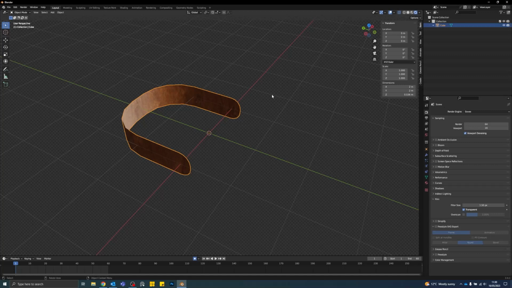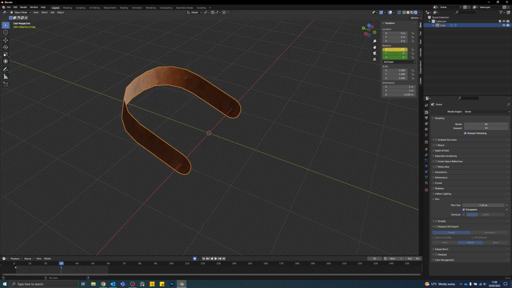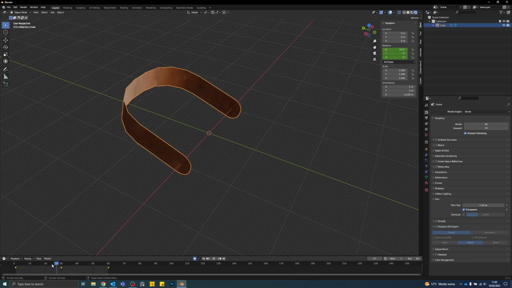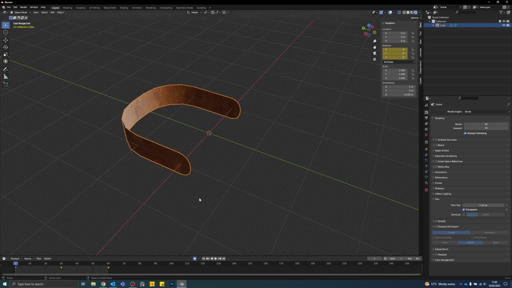I'm going to press I on my keyboard to add a keyframe for the rotation. Then I'm going to move my playhead to frame 30, and rotate on the X by 20 degrees, and then I'm going to bring the playhead to frame 60 and change that back to 0. Okay, so now we have an animation where this rotates a small amount.